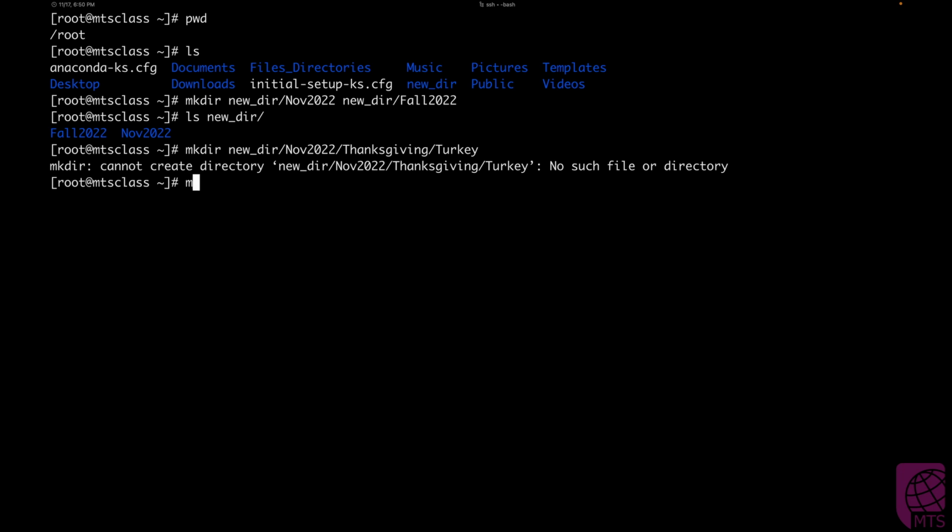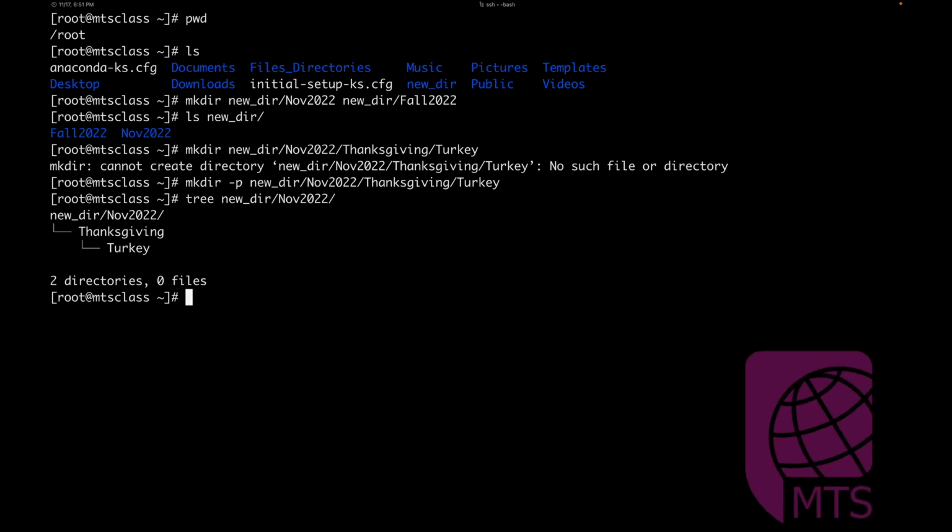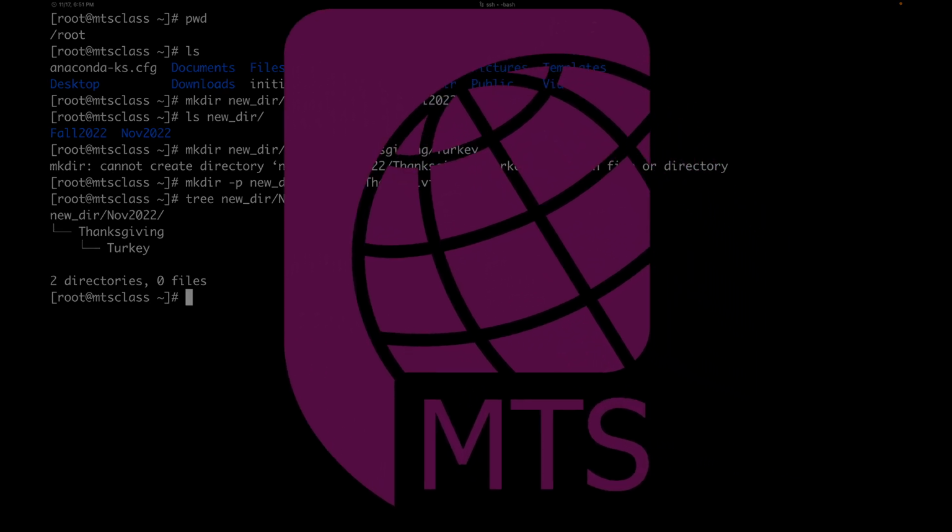So if I execute the same command with mkdir with the parenting argument, new dir, November 2022, which we already know exists, the new directory that does not exist, also this new directory that does not exist, they can now be created. And if we use a tree command to take a look in the November 2022, we will see it has the Thanksgiving and Turkey directories as subdirectories within that one directory.